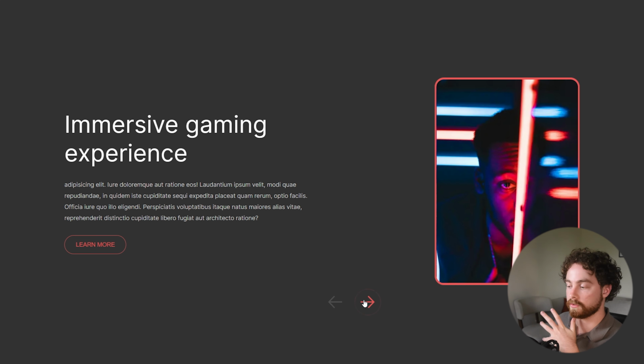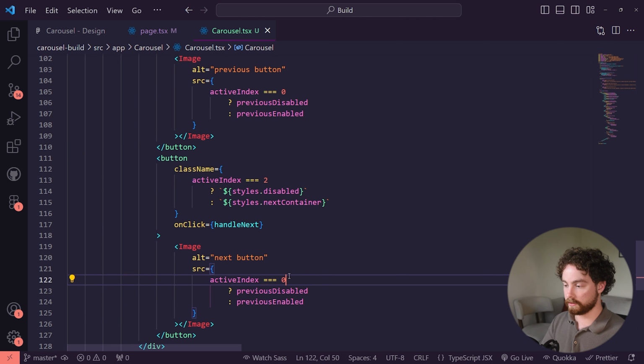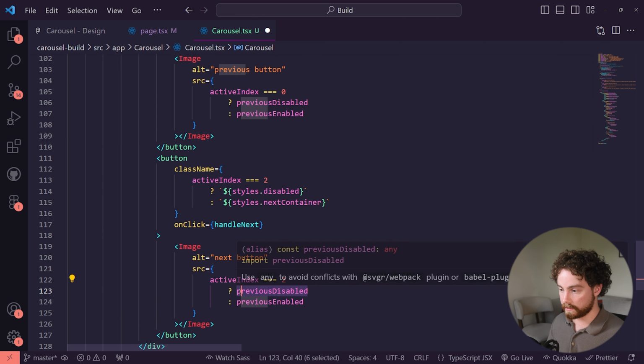So let's do that right now. Let's go back into here, and we want to literally apply this same principle. I'm just going to copy this class name here just to save time. Go into here. So if active index is the same as 2, and we want to change this to next container, save that. And again, same with the source itself. But this time, instead of being set to 0, we want to set to 2, and we want to change this to next instead of previous.